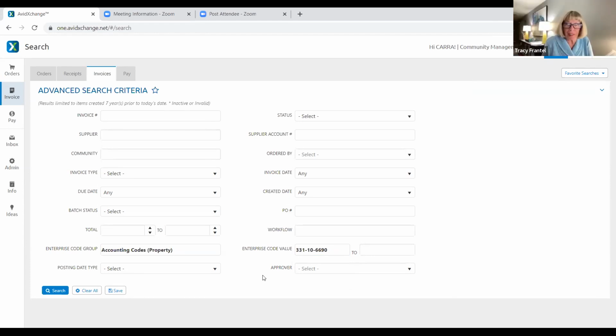Yeah, I've always wanted to figure out how to run something for one account code. Oh, so that's great. Enterprise code group. That's, like I said, it's my favorite.